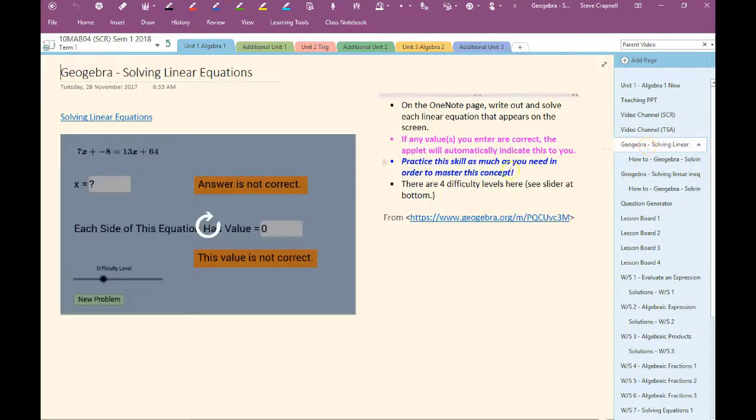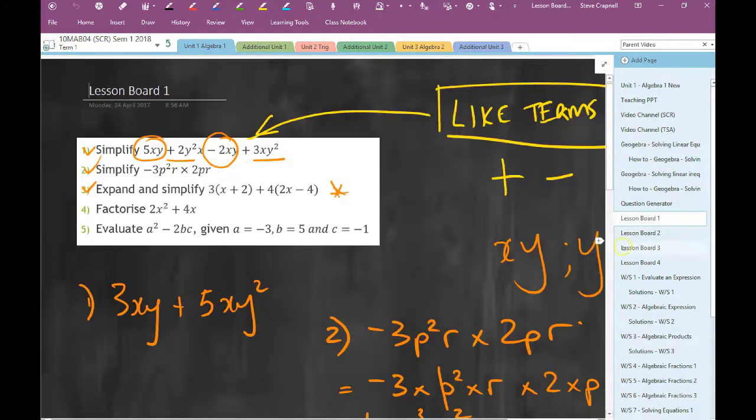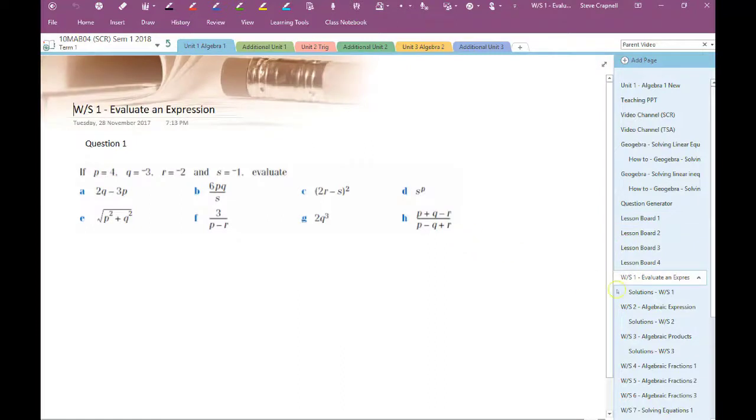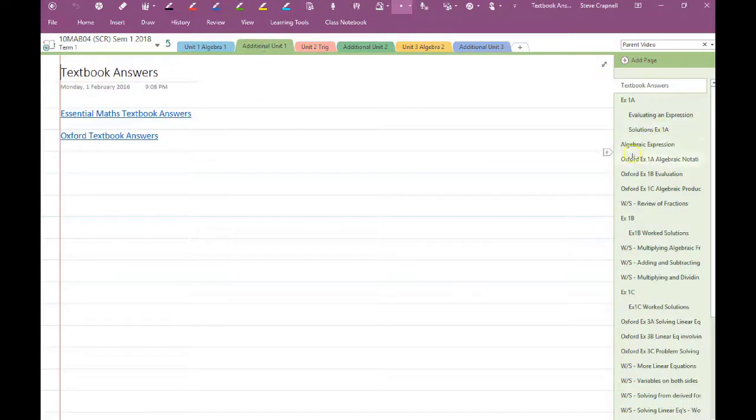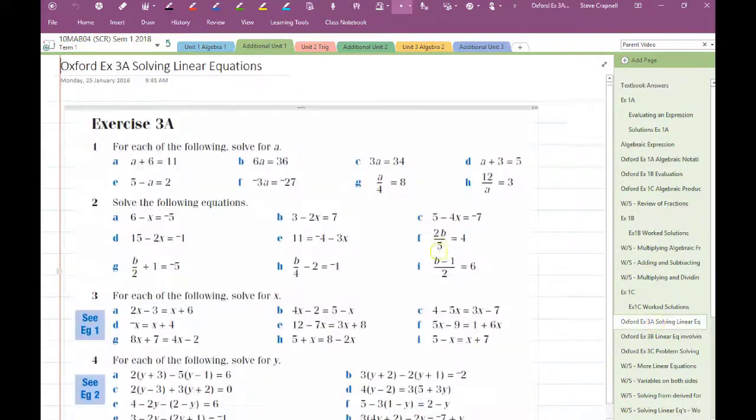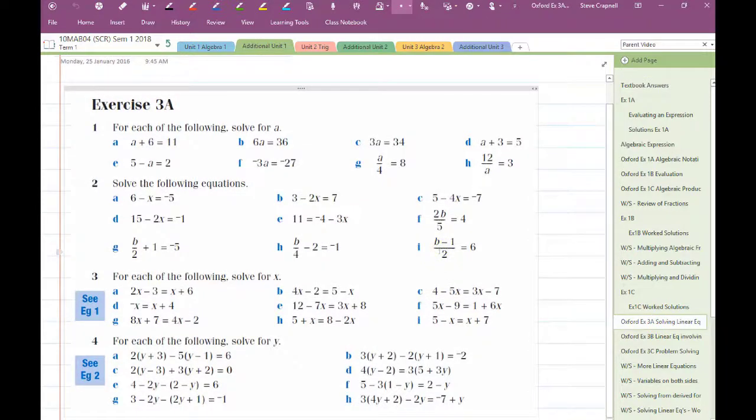We use online programs to help us practice our algebra a little bit more. Lesson boards, that's what I'll teach on. And there's all our worksheets and the required worksheet solutions. So there's additional work as well. If some of the girls are moving very, very well and they are moving ahead of the class, I've got other sheets in there that they can work through as well.